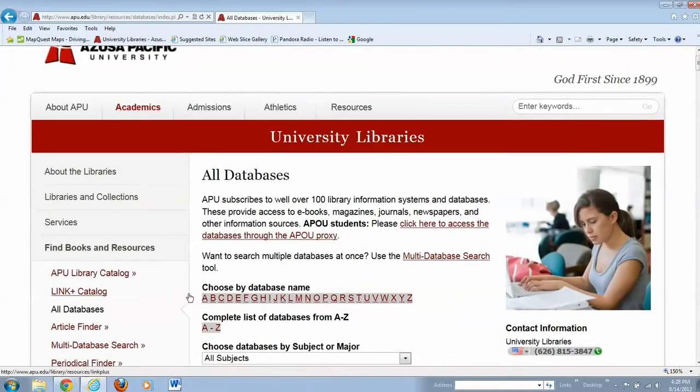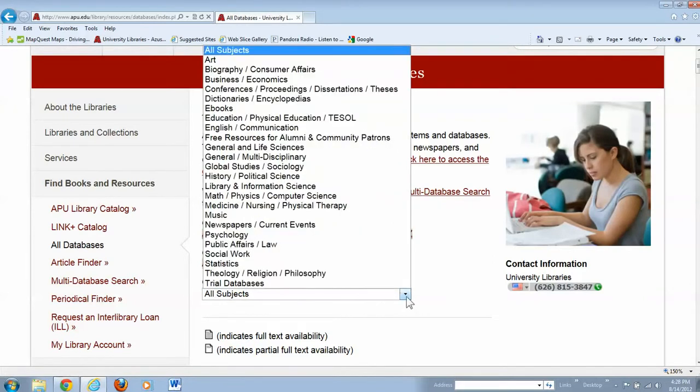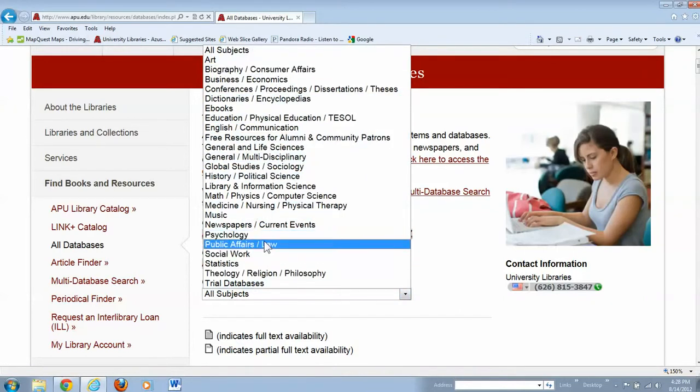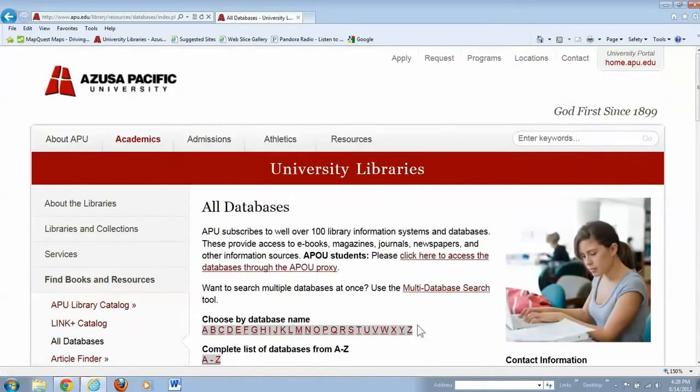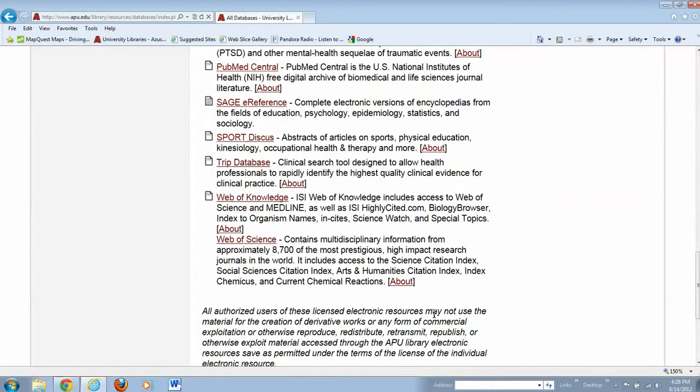This goes to the page that lists all of our databases, A to Z, about 120. And then where it says Complete List of Databases from A to Z, let's click on that. Let's click on Choose Database by Subject or Major. And here's a list of all our subject areas where our databases are placed under by choices made by our APU librarians. The one I'd like to have you look at, of course, is the Medicine, Nursing, Physical Therapy one. That lists all the databases that will be of use for you during your program.